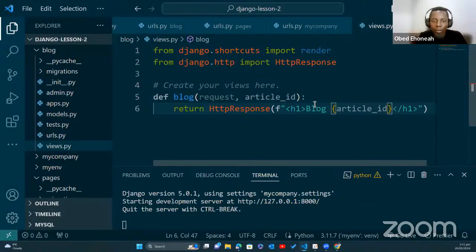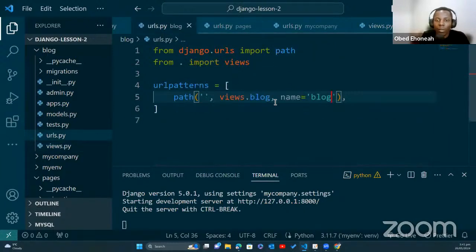Okay, so how then do we actually get it? Now we have come here and written all of this, but our URL isn't even aware that we are coming with that parameter, right?